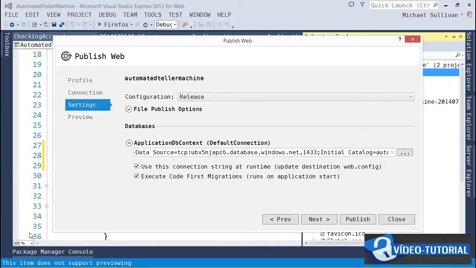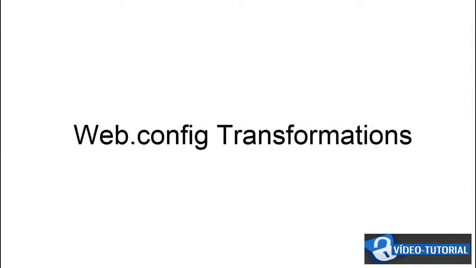In this video, I'll show you how to automate changes to elements of your web.config file during a build that will be deployed. With web.config transformations, we have a useful tool for managing separate collections of settings for development and production environments, as well as any number of other environments that you need to consider.